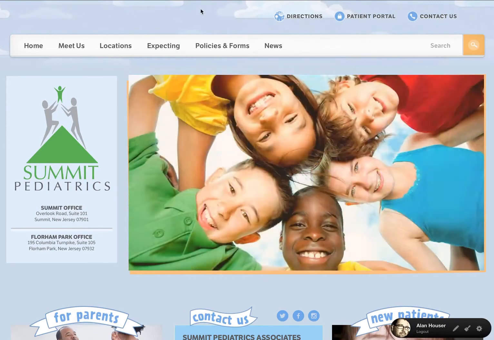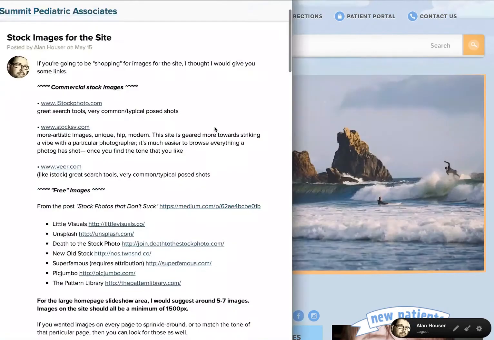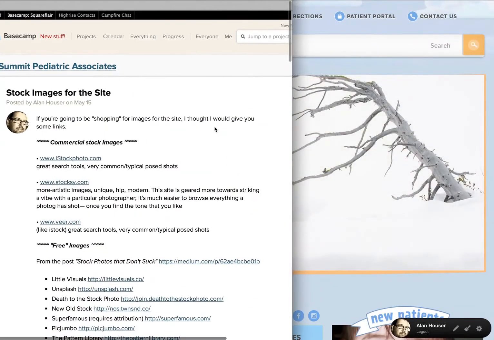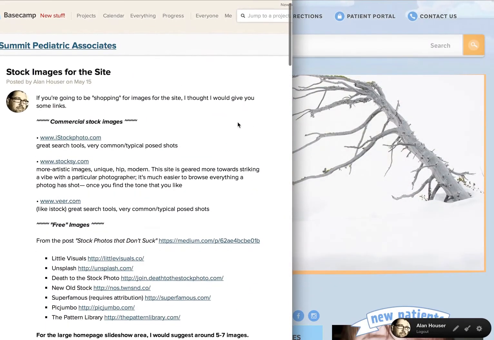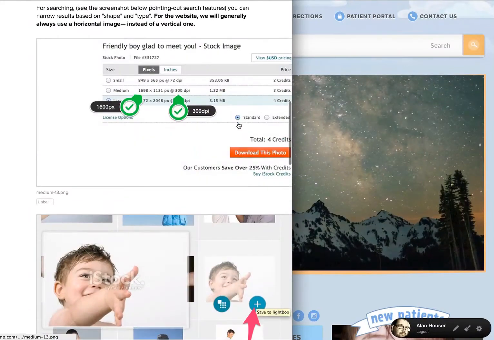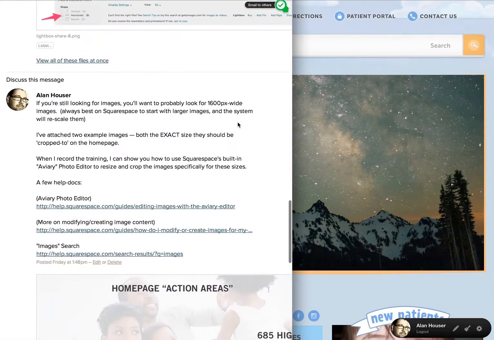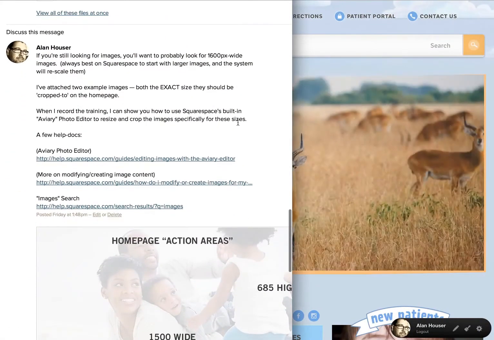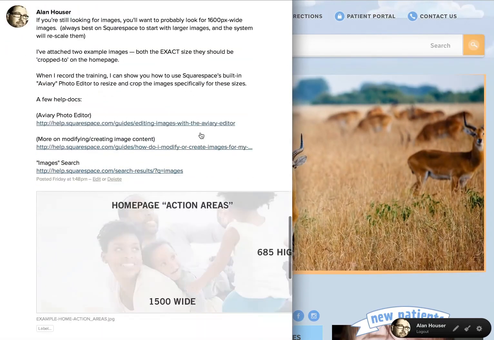So I went ahead and posted on Basecamp. There is the stock images post that I made where you can search for stock images and how to do that. And then I posted, if you're still looking for images, here's some help docs and things like that.